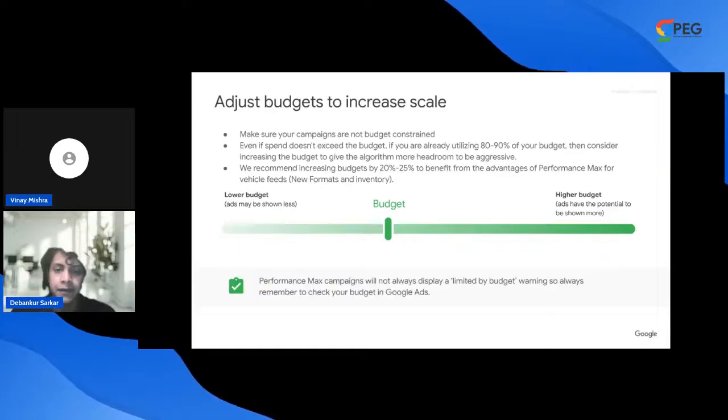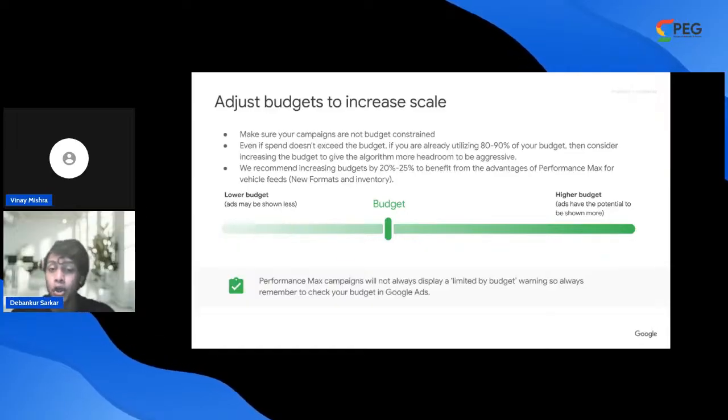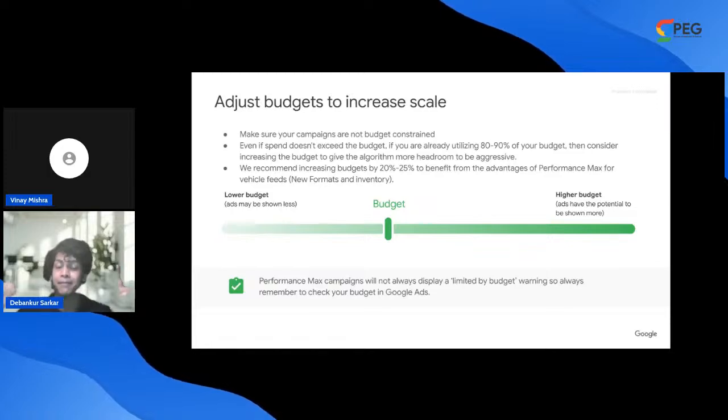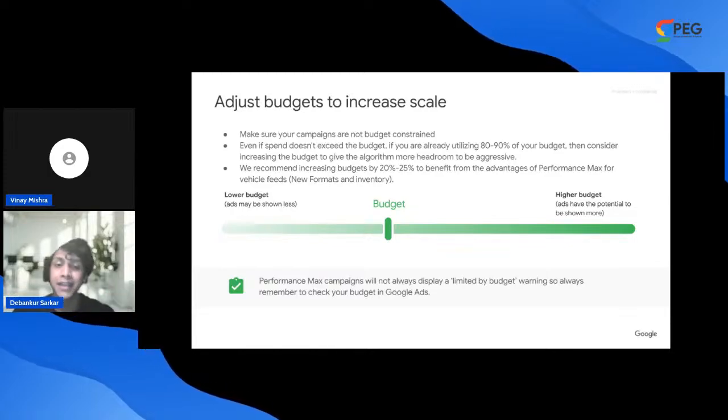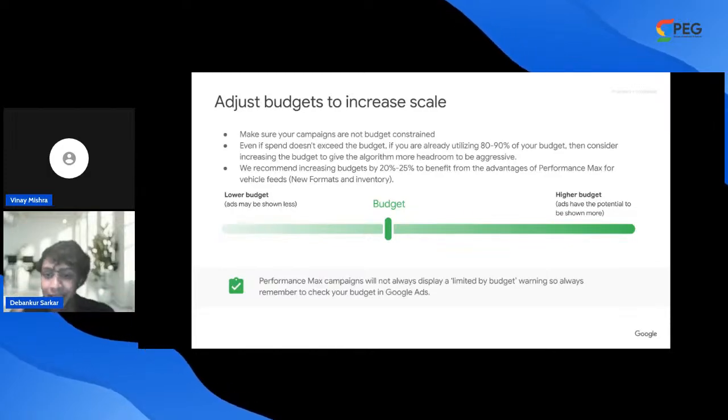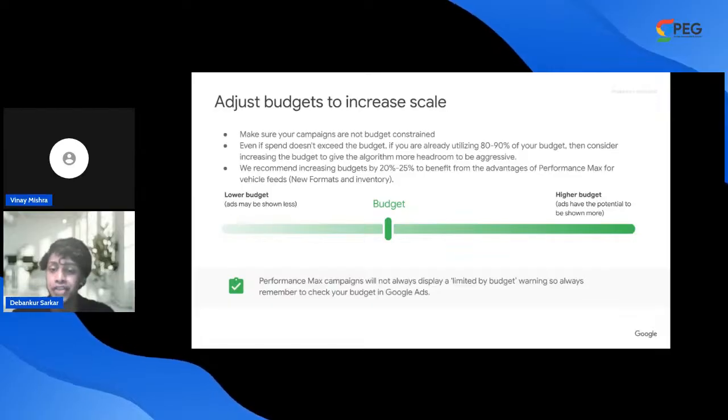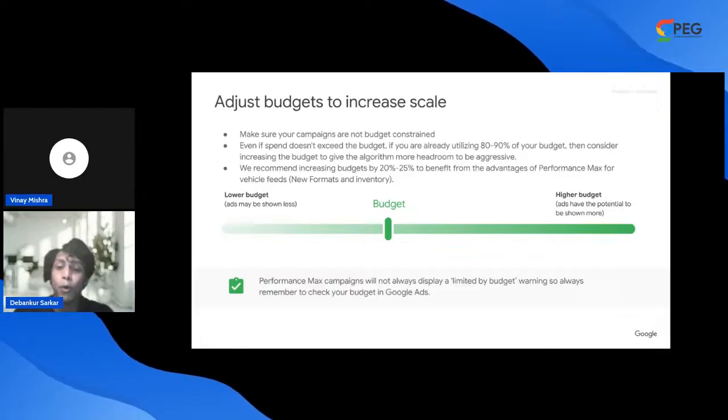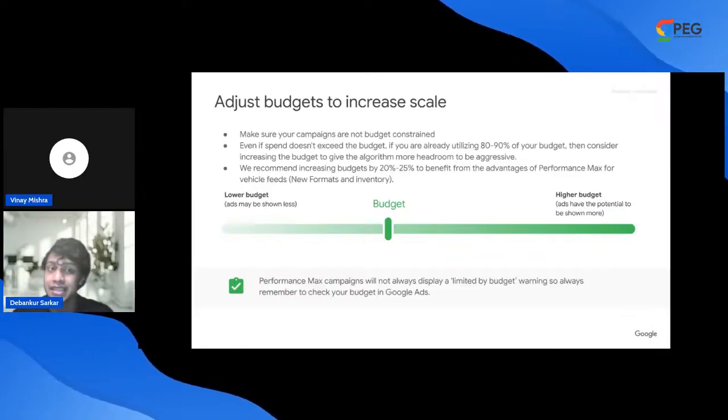There's a very important reminder: your Performance Max campaigns will not always display a limited by budget flag, which is the warning that it shows. So always remember to check your budget in Google Ads. Proactively monitoring your budget is the key to sustaining growth.